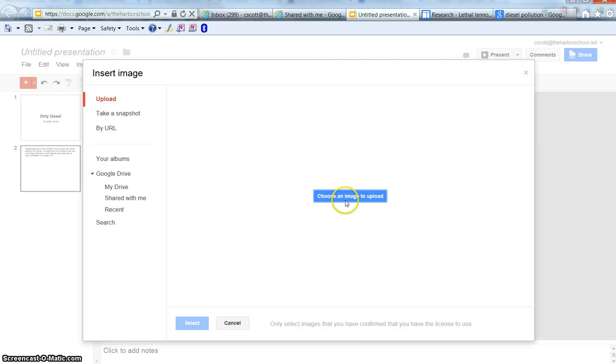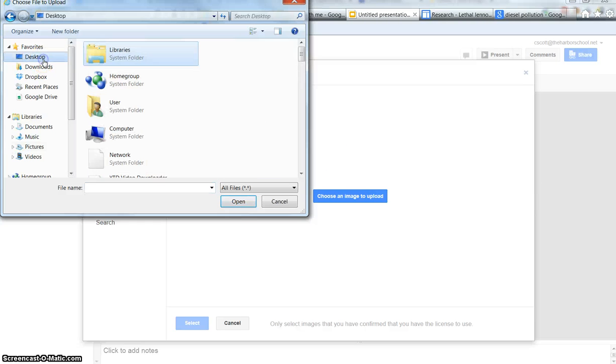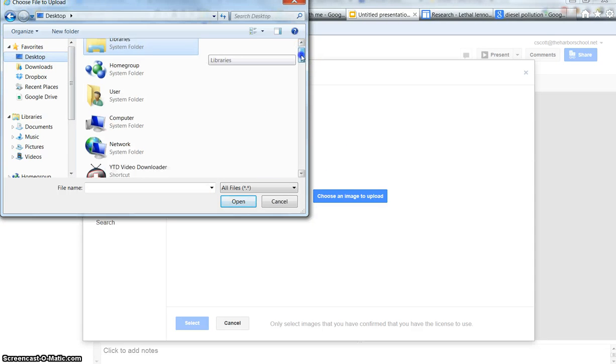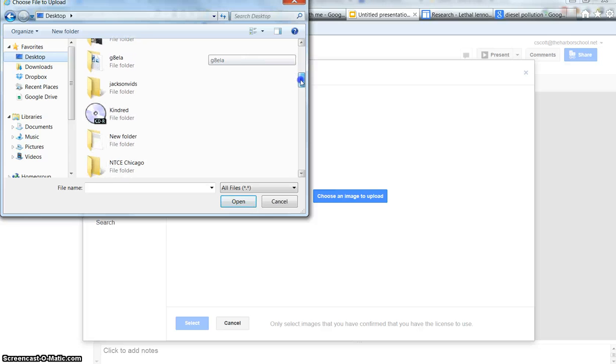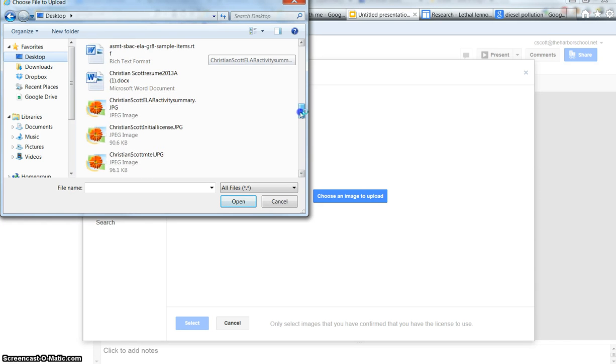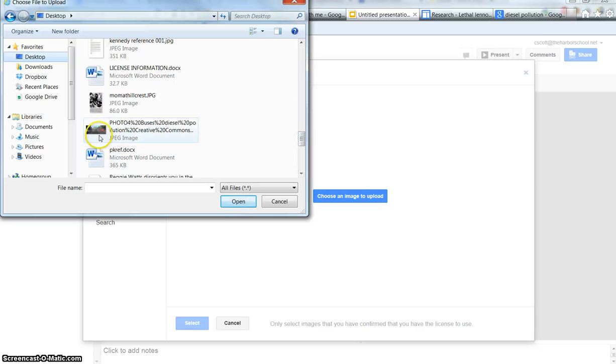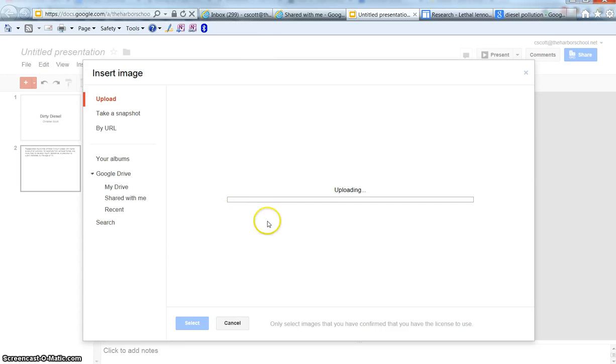And it says choose an image to upload. So that's what I'm going to select, and it will browse through my computer to find an image for me. I'm going to go to my desktop. So that's where I put the picture. And I can scroll down through all the things that are on my desktop until I see my picture. Yep, and here it is. I can tell because I can see a little mini version of it right here. So I'm going to click on that, and I see it appear down here where it says file name, and then I click open. And we'll upload.